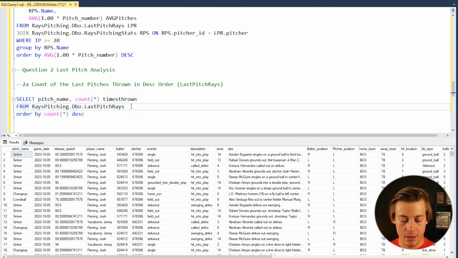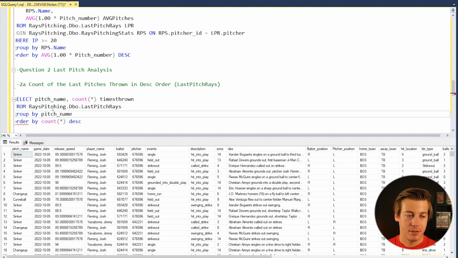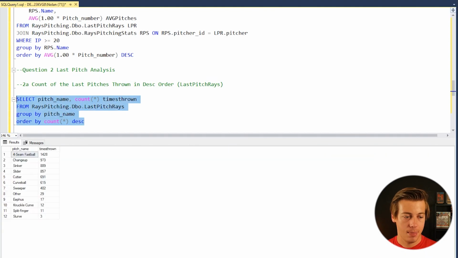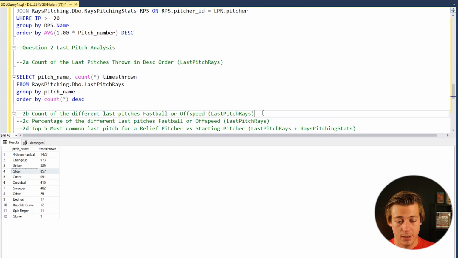And I'm going to get an issue because I didn't group by the pitch name. Of course, why would we do that? Simple mistake. There we go. 4-seam fastball, 1428, changeup 973, sinker 889, slider 857. Okay. Question A is solved.